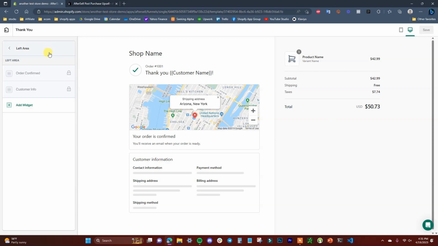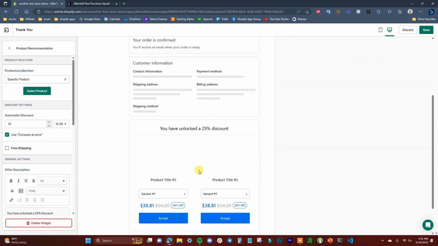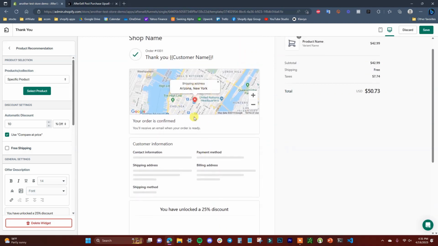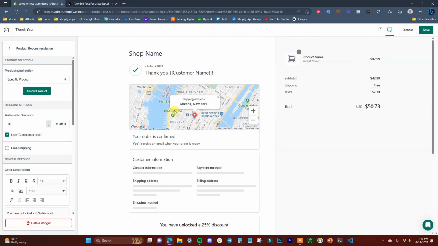So if we click on the left area here, we can see that these two sections cannot be edited, but we can add widgets in here if we want. So if you wanted to add, let's say, a product recommendation, we can see that it would show up right down here below your thank you page. Now, in this case, if you were going to do that, it would probably be better to put that on the right side just because people have to actually scroll down to see this.